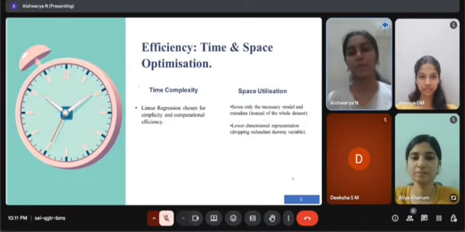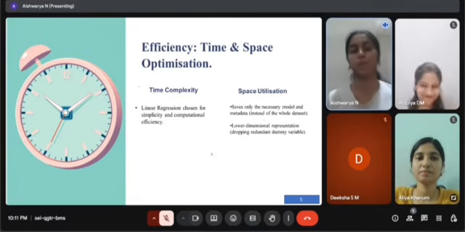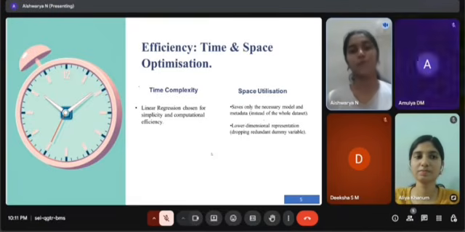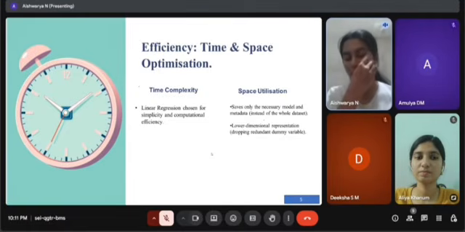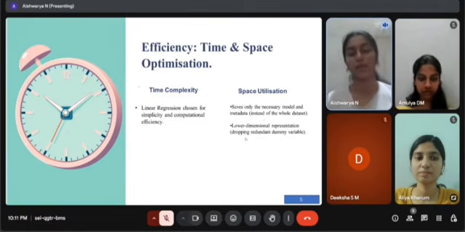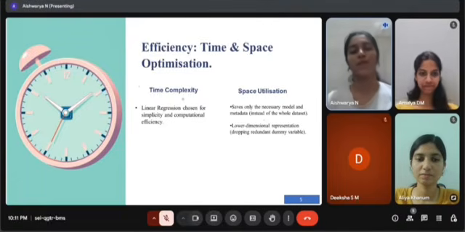Next, efficiency, time and space optimization. Time complexity: linear regression chosen for simplicity and computational efficiency. So we have chosen the linear regression model because of its simple algorithm, and it doesn't consume heavy memory. It is a less memory consumption algorithm. So in this case, it will help in time complexity also. And space utilization: it saves only the necessary model and metadata. As I told you earlier, instead of the whole data set, it considers only a part of the data set.